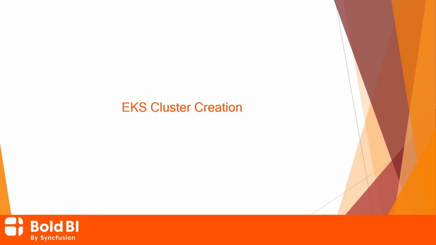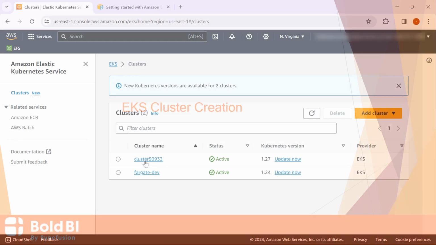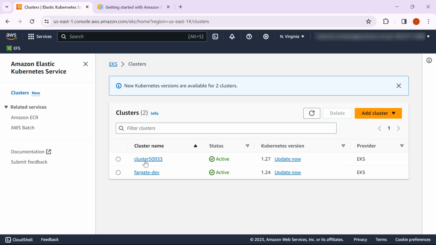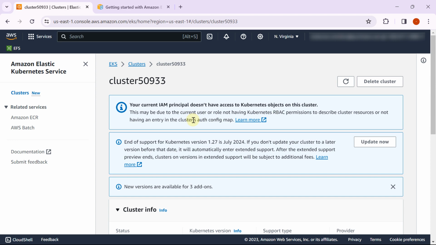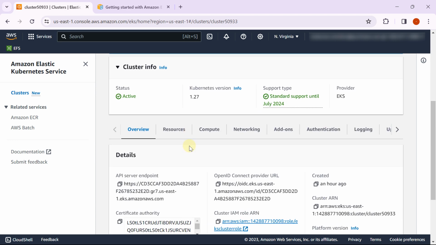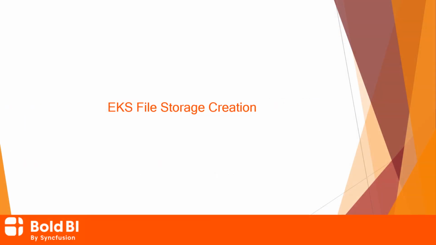Let's move on to the next prerequisite. Open the AWS platform and log in with your account credentials. Next, create a Kubernetes cluster by following the instructions in this document link given in the description. Here is the created cluster I am going to proceed with. With that, let's move on to the next step.